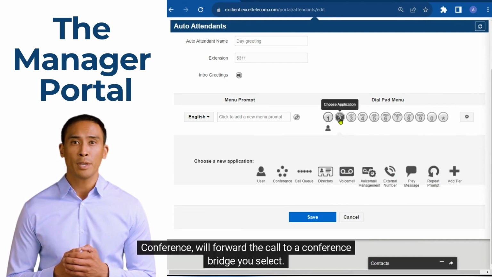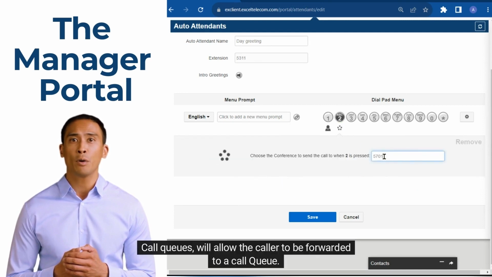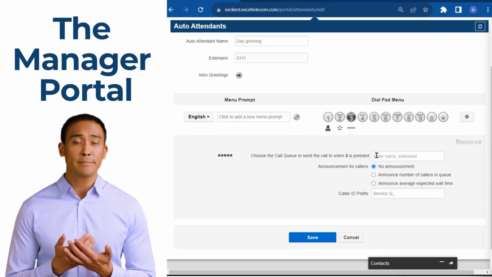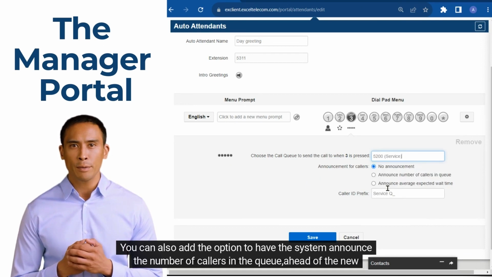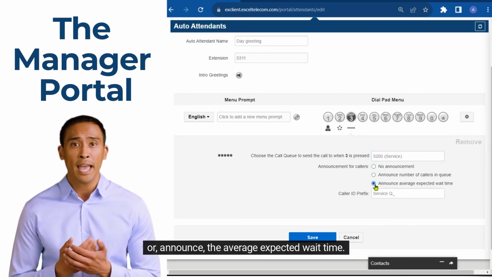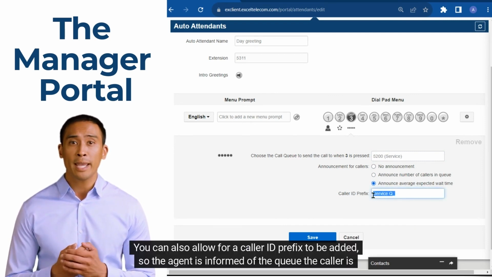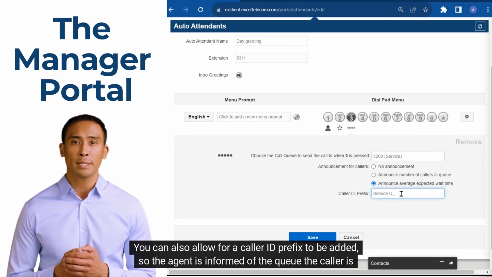Conference will forward the call to a conference bridge you select. Call queues will allow the caller to be forwarded to a call queue. You can also add the option to have the system announce the number of callers in the queue ahead of the new caller, or announce the average expected wait time. You can also allow for a caller ID prefix to be added, so the agent is informed of the queue the caller is being routed from.